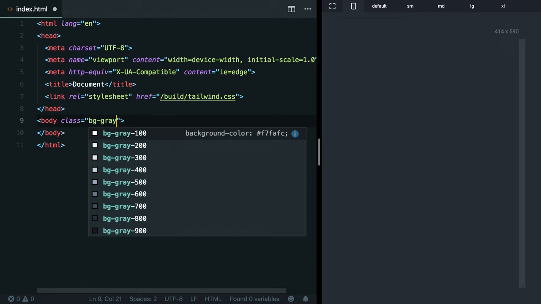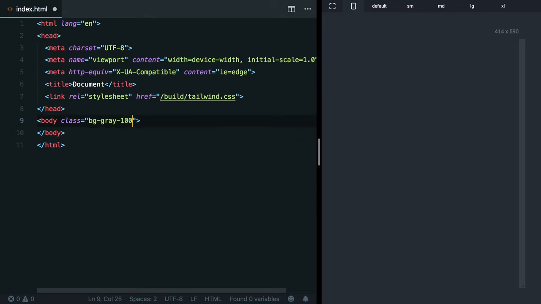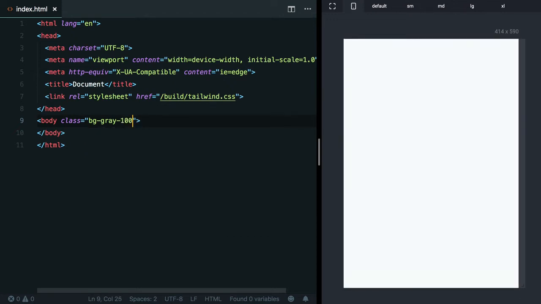So you can see that we have a numbering system here where 100 is the lightest shade, all the way down to 900, which is the darkest shade. And this is the same across all the colors in the color palette. So 900 is always the darkest, 100 is always the lightest. Why don't we go with 100, which is a really light gray, just barely off white, and see how that looks? Yeah, I think that looks pretty good.